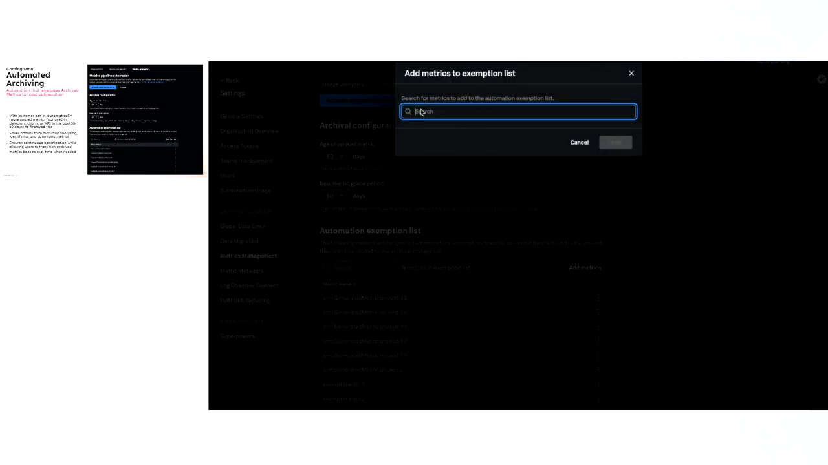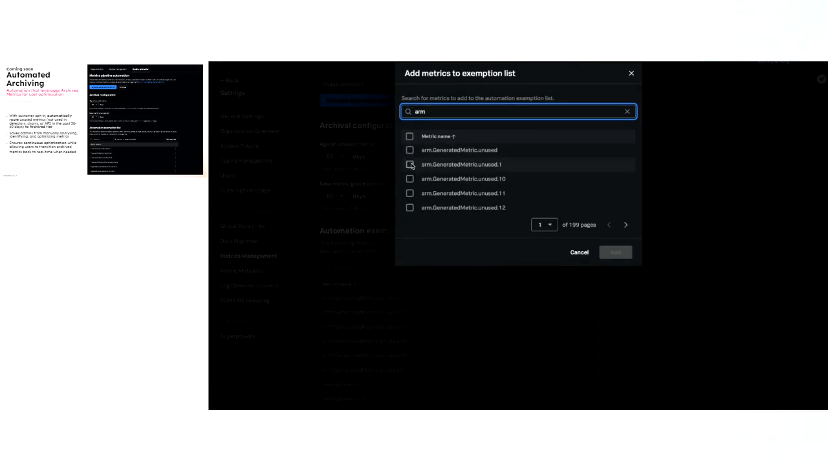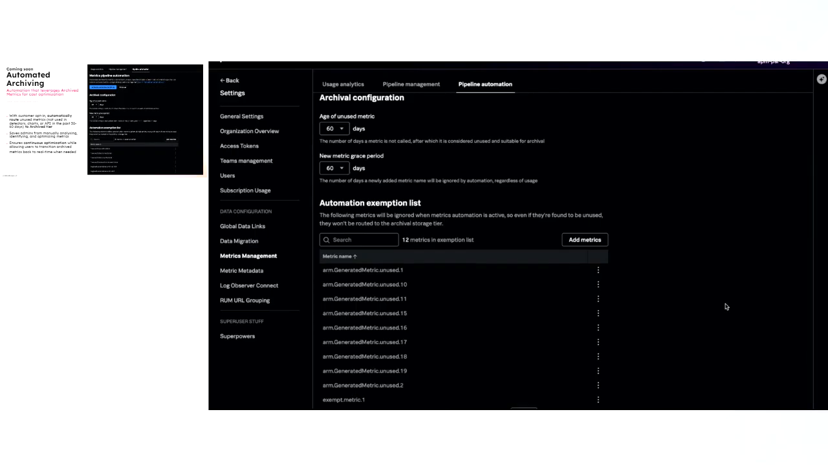You can go to add metrics and then search for the metric by name. And this feature will allow you to add metrics in bulk to the exemption list. So here I'm adding these 3 metrics, and all the metrics that are added to the exemption list will be exempted from archival. So these metrics will not route to the archival tier. Here, the preview feature can actually be very helpful in identifying the metrics that the user may want to add to the exemption list. User will also have the ability to remove the metric from the exemption list.